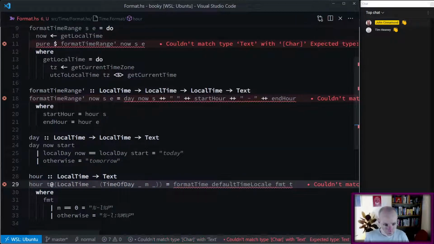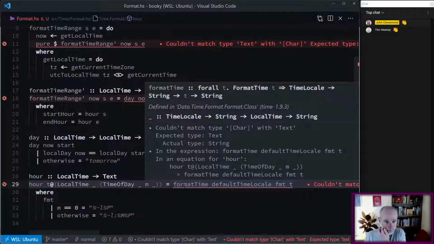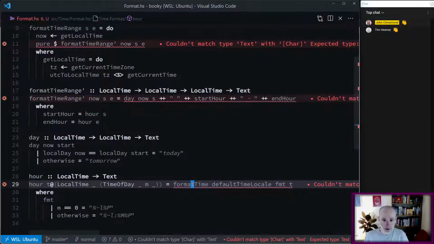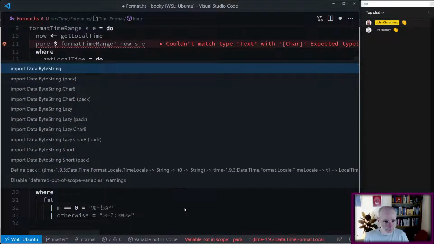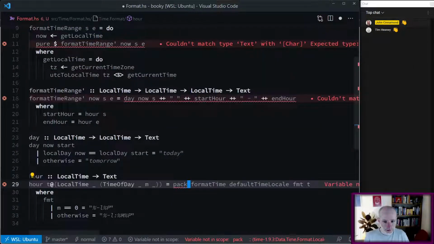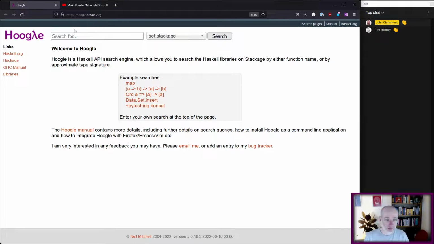Right. Calling something font is going to make my life hard, but anyway, we'll get to that in a second. So format time, turn something with type string, and I want to convert it into text. It's something that comes out of font, but I can't remember what. Something related to pack, but I can't remember exactly what it's called. Is it T? No. Let's just have a look and see in the documentation.